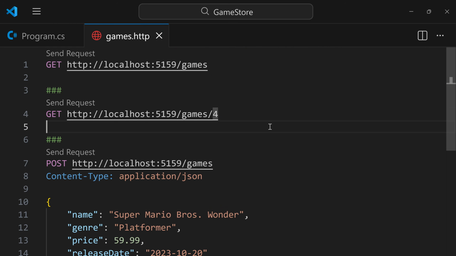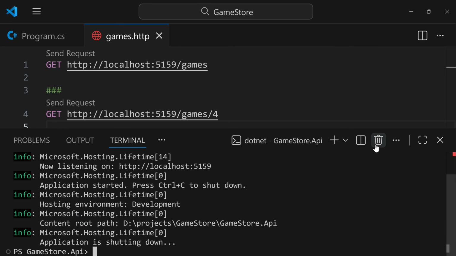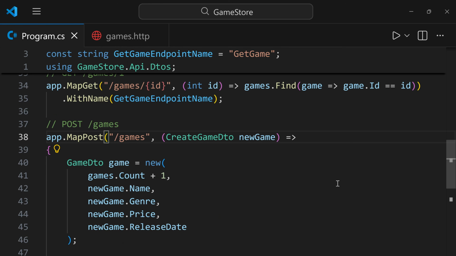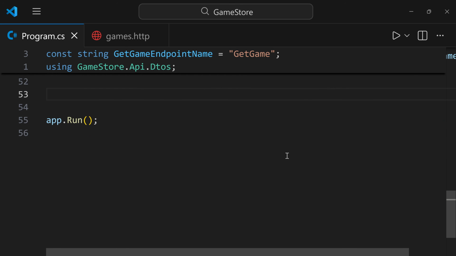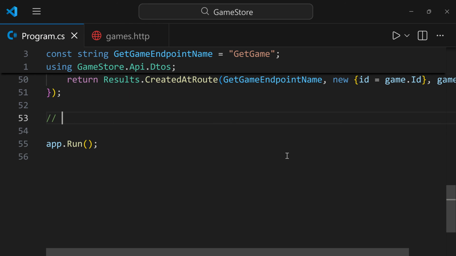So let's close this. I'm going to stop my server once again. Close this, back into program.cs. Let's scroll down a little bit more. And here we're going to be defining our brand new endpoint, which is going to be a put endpoint that again is going to target our games route. But this also has to include the ID of the game to update. So if you wanted to update game number 1, we have to include the number 1 over there. And then provide the body of the put request.